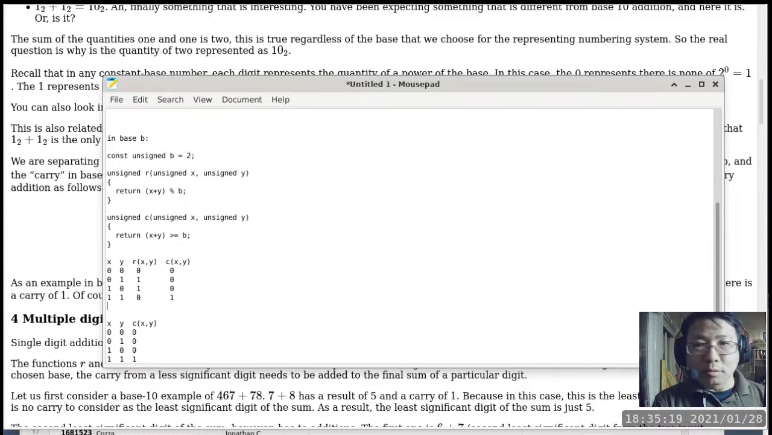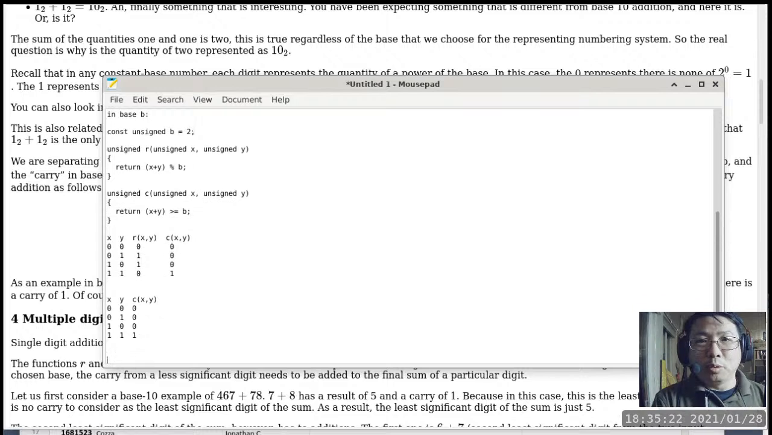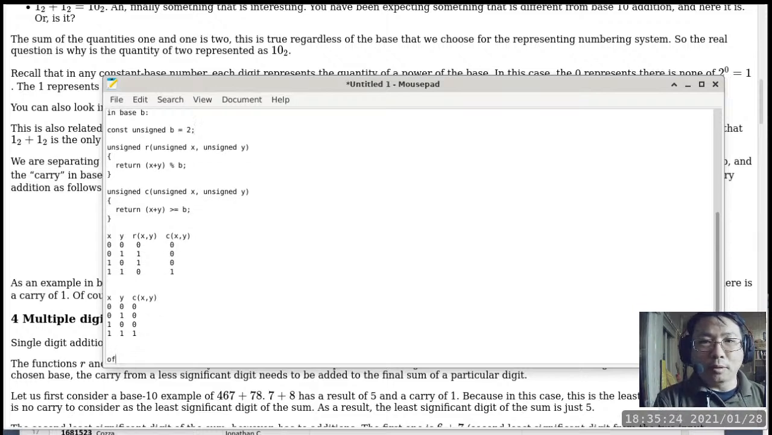Oh, this is really cool. So this means for base 2, C of xy is really the same thing as x AND y. Woo!